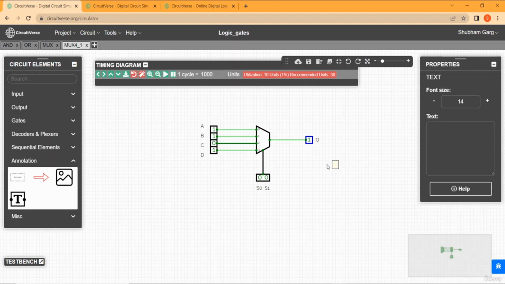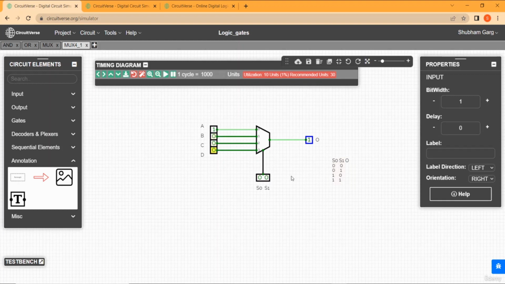So now we are going to have a look at the truth table. There is S0, S1 and output. The combinations are 0, 0, 1, 1 and 0, 1, 0, 1. Now when S0 and S1 are both 0, the output is A.